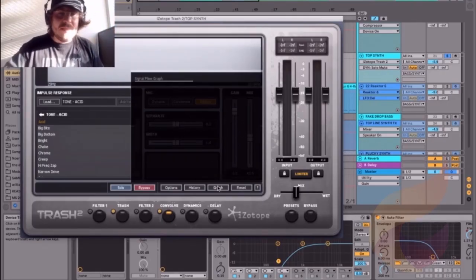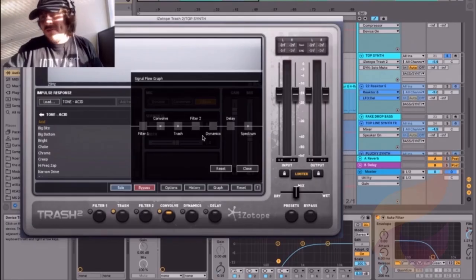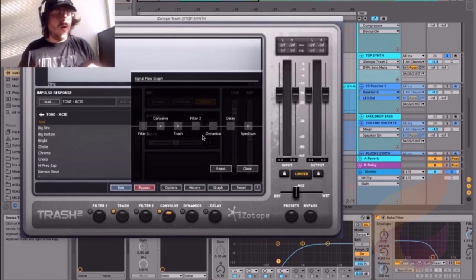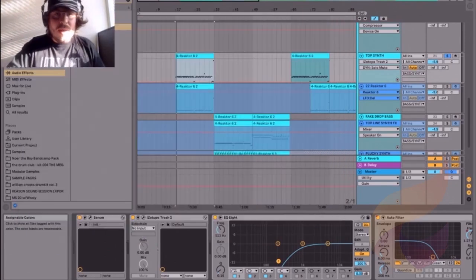So if you click this graph button here, it pops up, and convolve is normally after trash, but I put it before trash, in the same way that if you put a reverb before a saturator, you get this blown out warmth as opposed to a smooth, washed out kind of reverb sound. So that's kind of what's going on here.